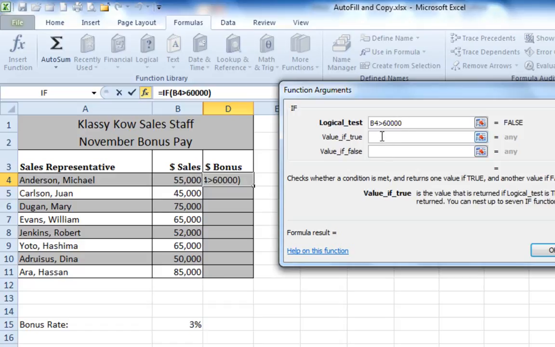So if that is true, then we're going to take their sales and multiply it by whatever the bonus rate is. Now instead of typing in 3%, we're going to click on a cell that contains 3%, because if this changes next month, we want to be able to make the change in one place instead of redoing the whole formula or editing the formula. What we need to do though is press the F4 function key once we go to a cell in our formula that needs to be absolute.